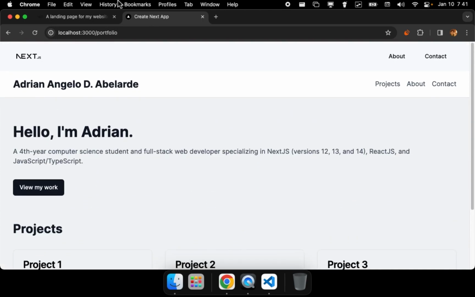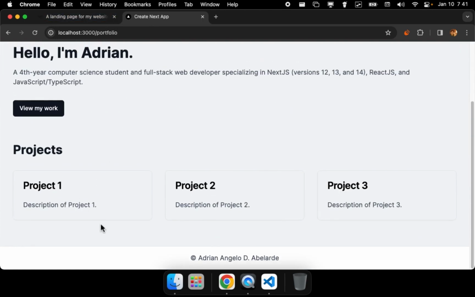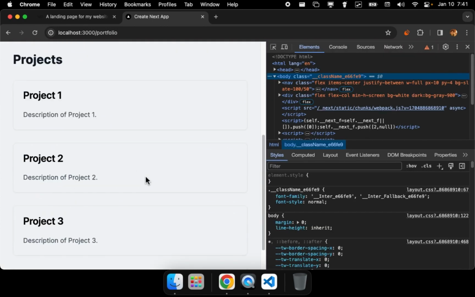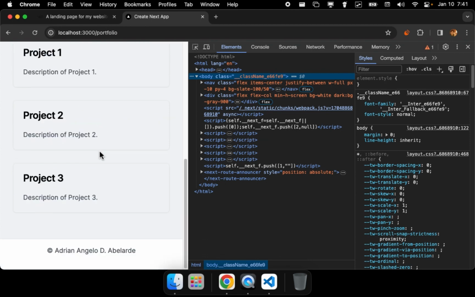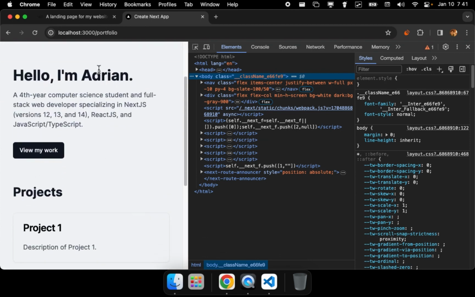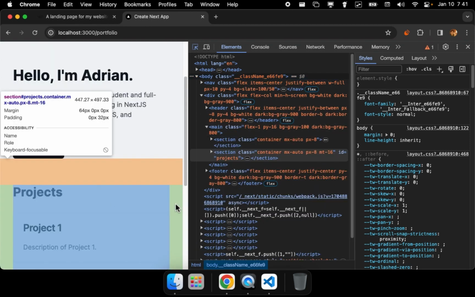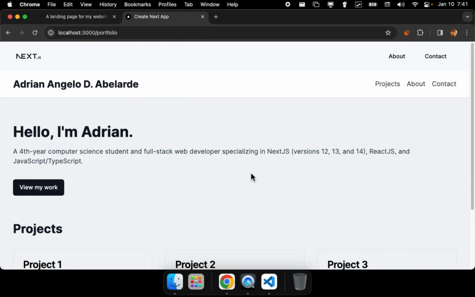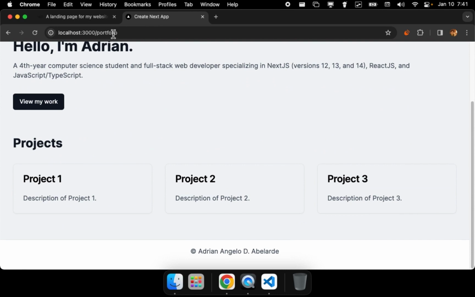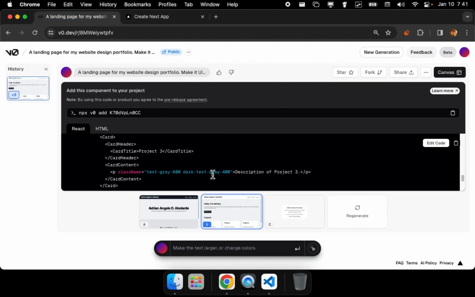Good work by shadcn v0.dev. Also, these cards are already responsive, so that's already a good thing. It follows consistent margins and paddings. So yeah, very cool v0.dev implementation.